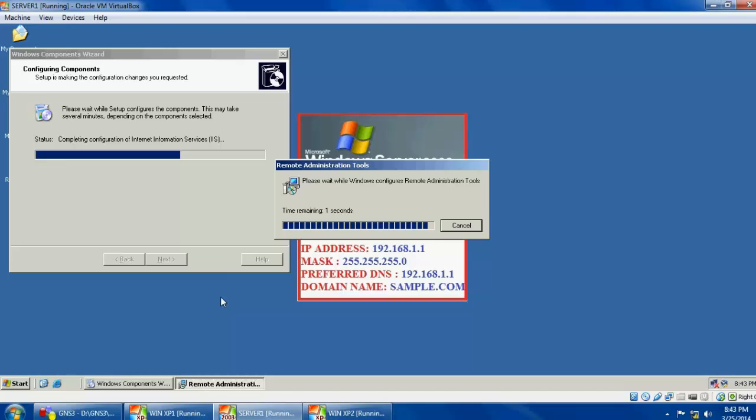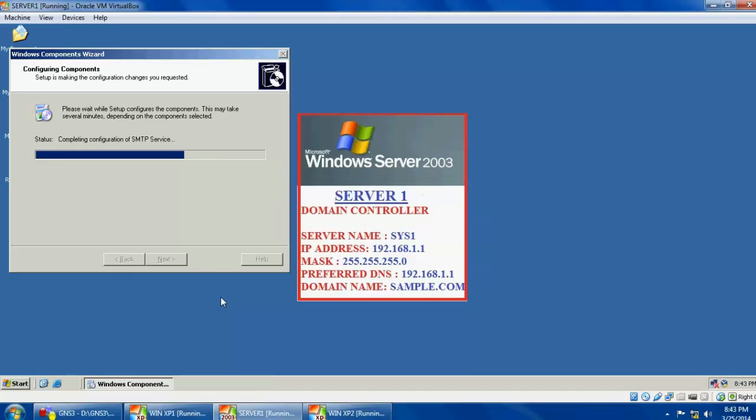The installation may be completed within one or two seconds. Just wait. Once the installation is completed, you can start the next email server configuration process. Right now the SMTP service is installing.